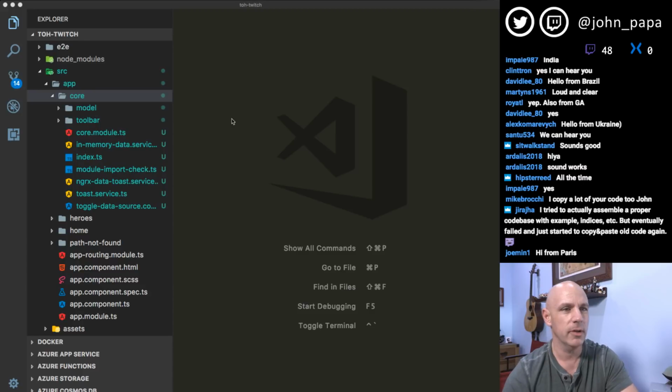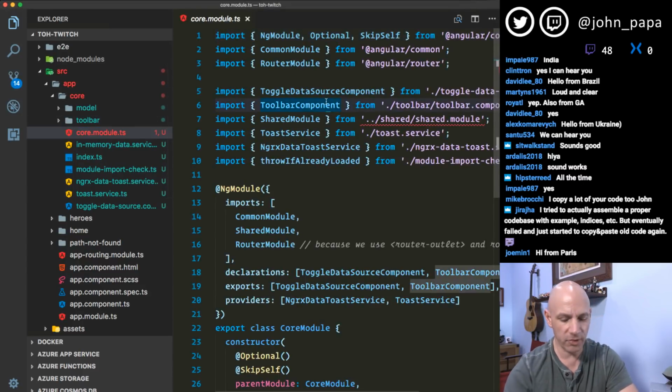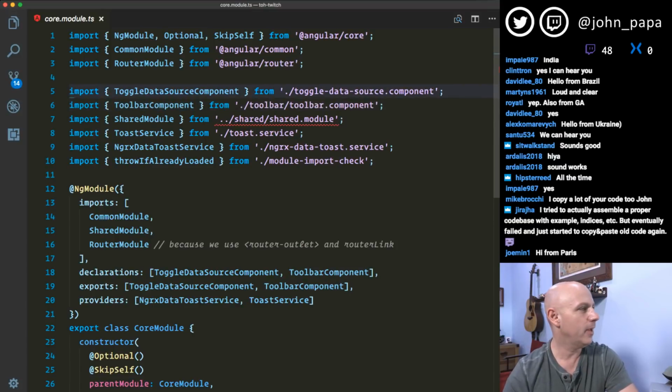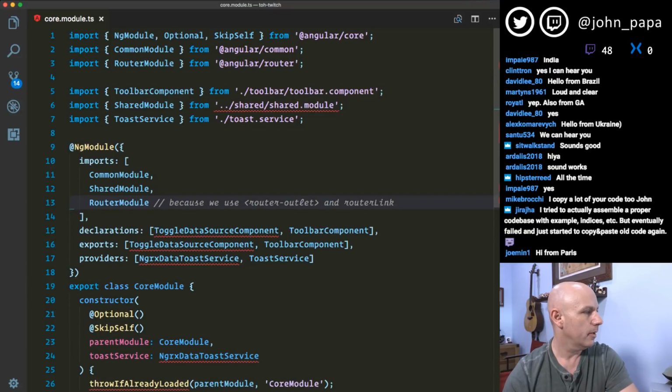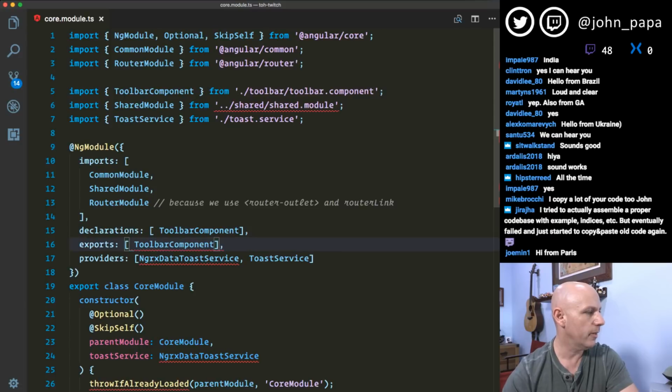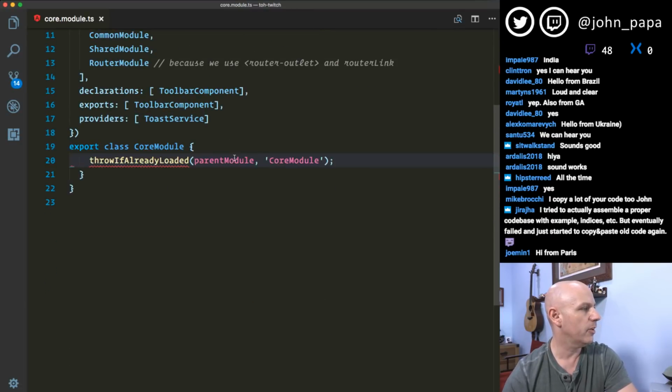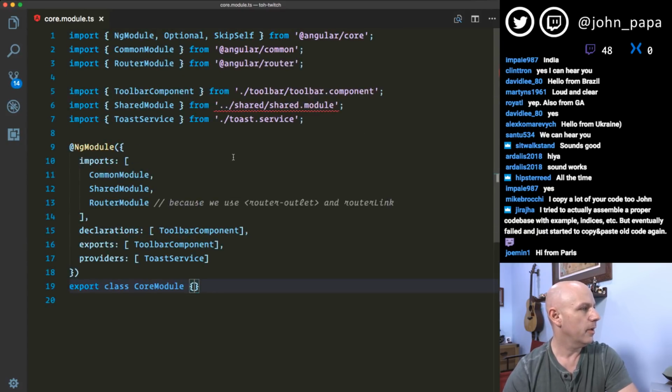Nice to meet you. So over in core, I've got this core module. There's a bunch of stuff here I'm not going to want, like, I don't want this toggle data source. We're going to actually pull in the shared module. We'll talk about that in a minute. I do want a toast service. Really nice to have something that pops up messages. So I'll pull that in. We're going to go delete some things down here. I don't want any of this. I don't want any of that. And I don't want that. And we don't really need anything inside this constructor. That was just extra stuff. And that should be good.